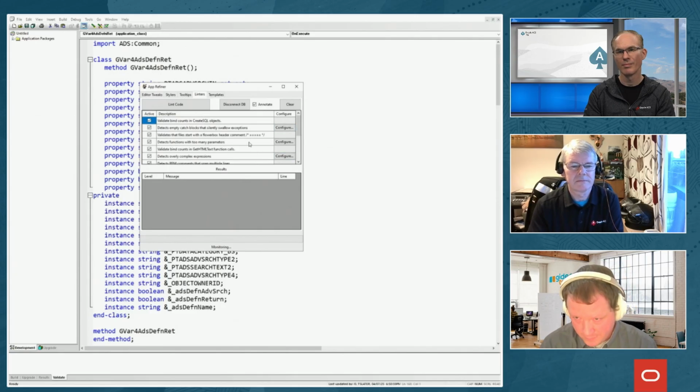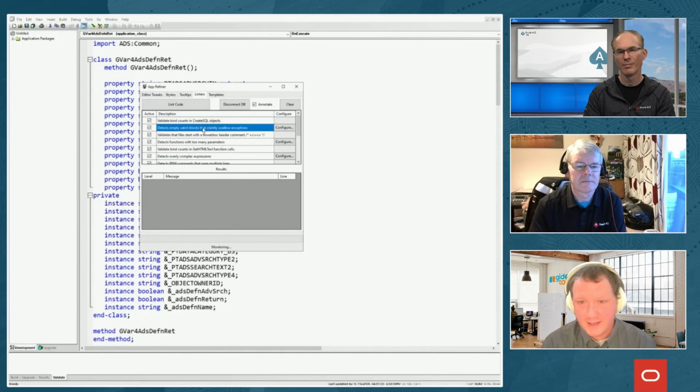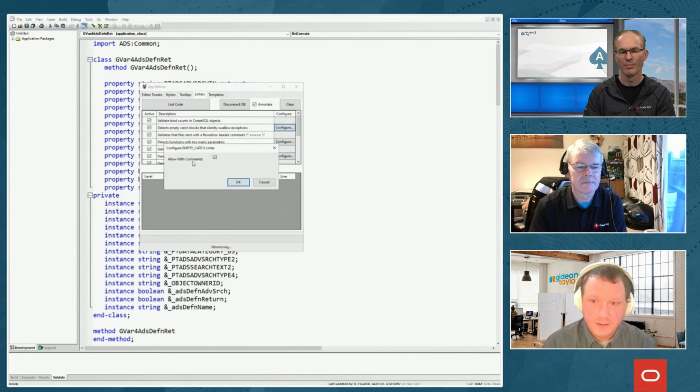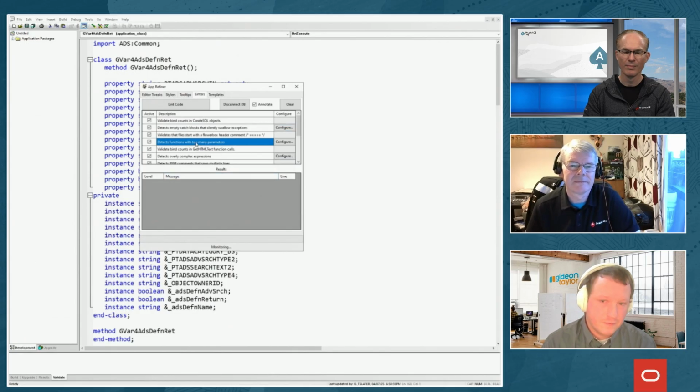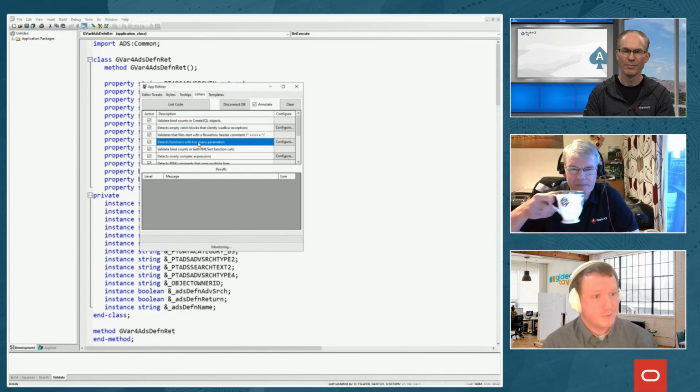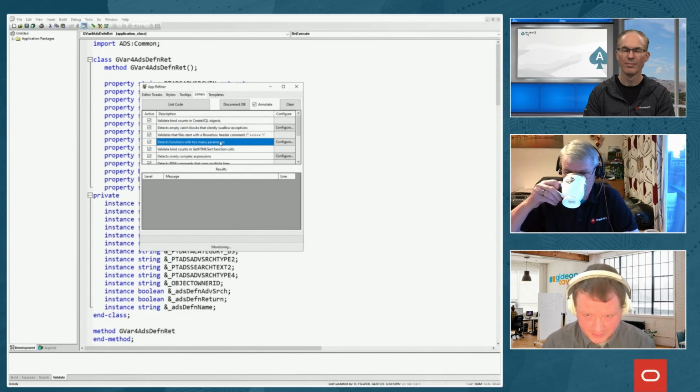So we have a variety of them. I'm not going to demonstrate all of them, but for example, we can detect empty catch blocks. And some of them do have configurations. This will allow an empty catch block if it has a comment in it, for example. Functions that have too many parameters. If you have a function that's taking 13 parameters, you might be better off making a class that has 13 properties and passing the class, for example.